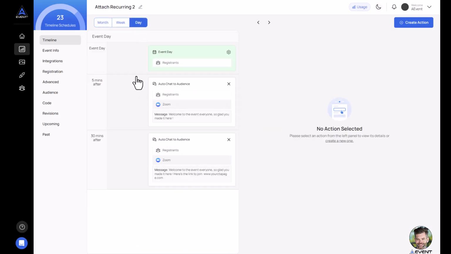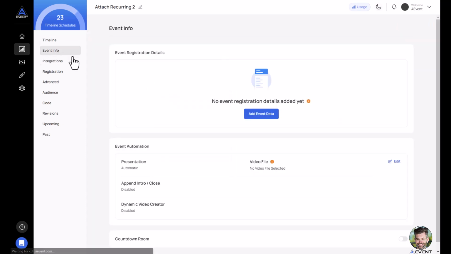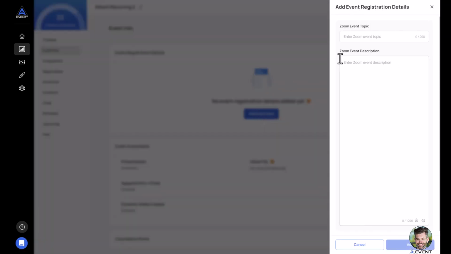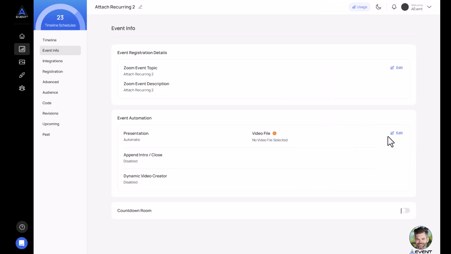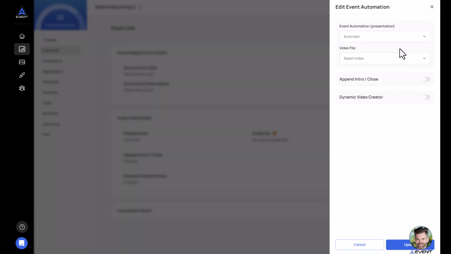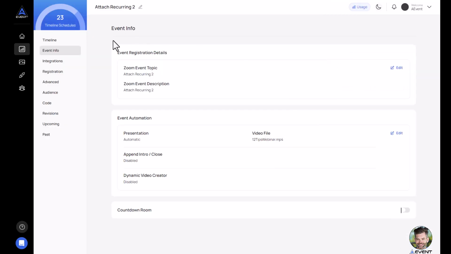So to attach this timeline and recurring one timeline, the last thing we need to do is we need to go in, we need to tell it a title. This is just placeholder. This isn't being used because this is already scheduled within Zoom. And then I'm going to, most importantly, select the video, right? So I'm here, we'll just pick one of these guys here. I'm going to hit update there. So I'm at attached recurring 2.